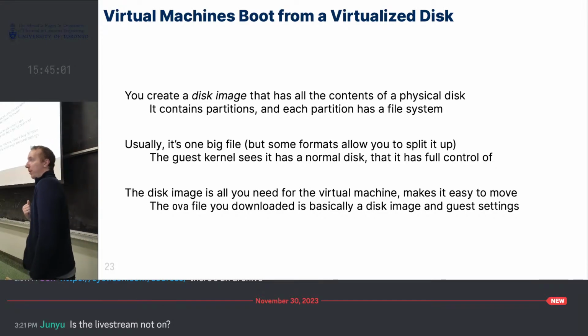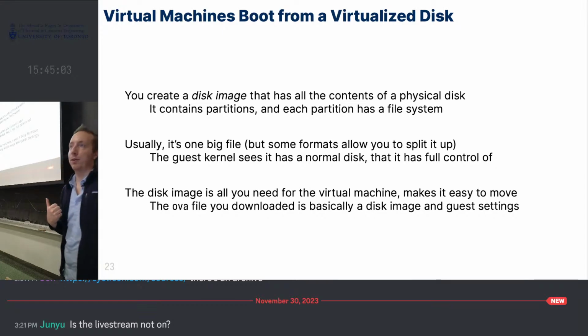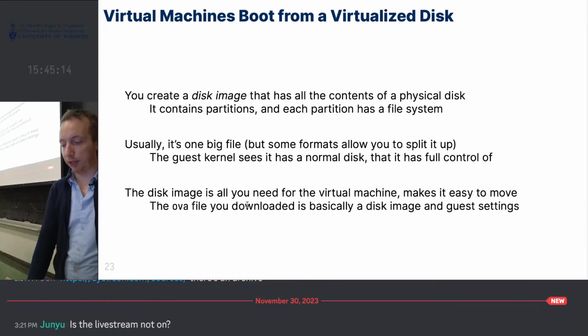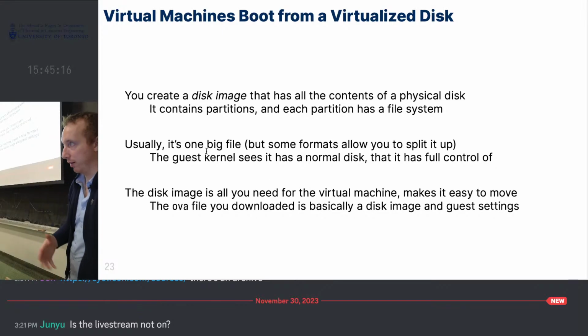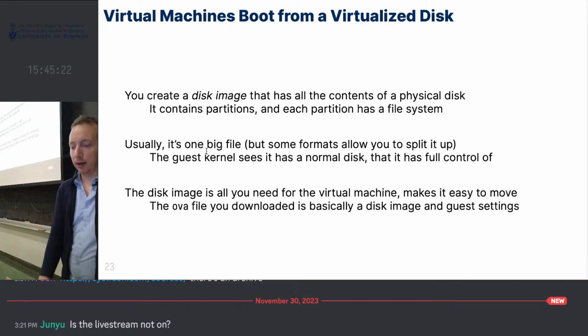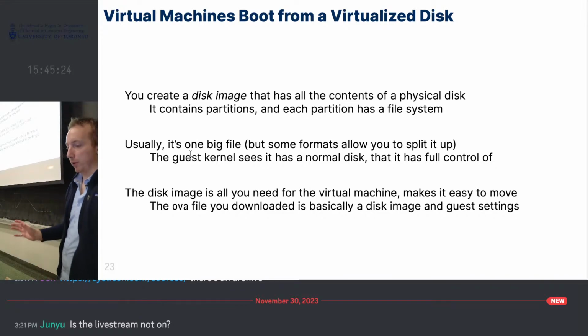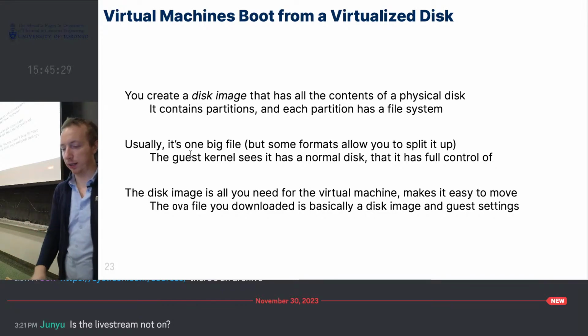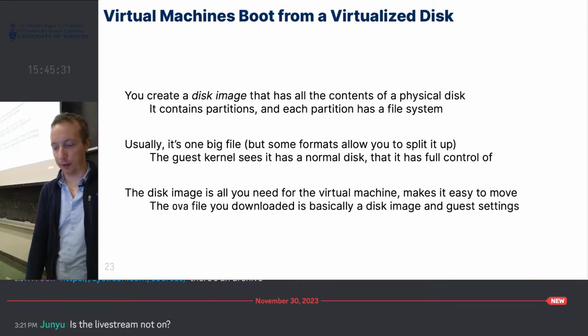So in Lab 6, if you knew the contents of the kernel files and where they should be and all that fun stuff, well, you could set it up so you could actually boot a virtual machine off your disk image and actually start running a virtual machine. Because usually it's like what you're doing in Lab 6, it's just one big file. Some formats allow you to split it up into little pieces, but the guest kernel just sees it as a normal disk that it has full control over. It can read and write and access it, and it just looks like a disk to it.